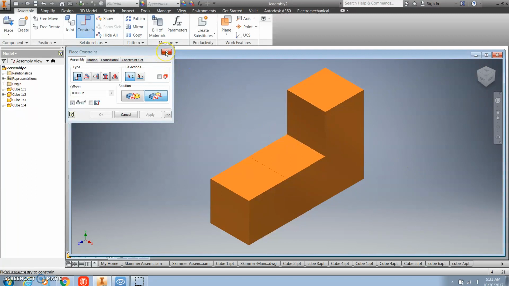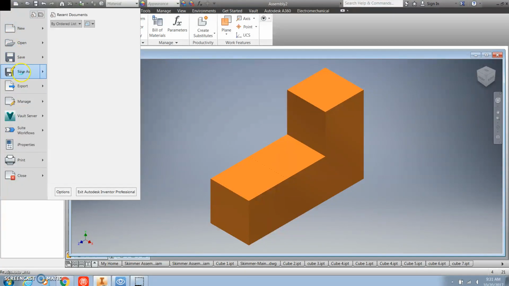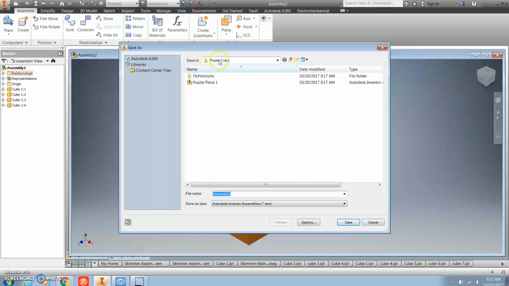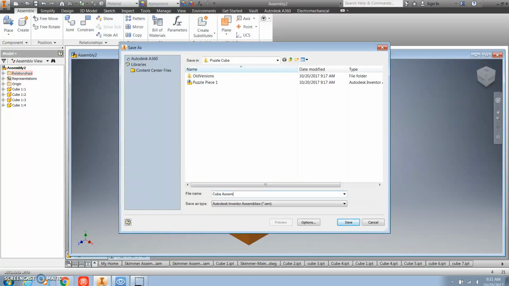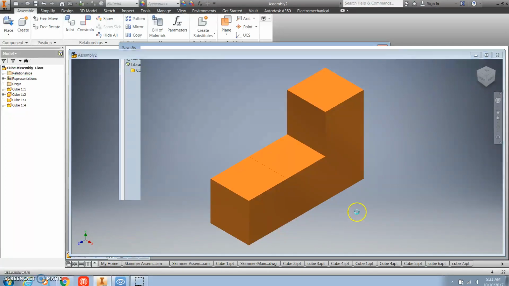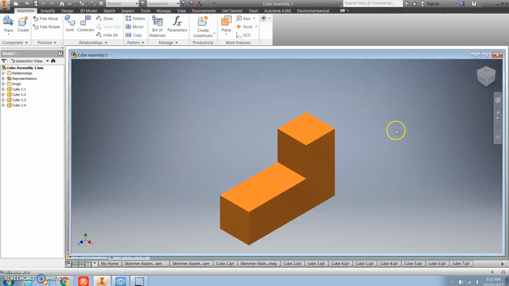I'm going to close the constraint menu, and I'm going to save this piece. Click the drop down, save as. I want to place this in my puzzle cube folder. You can put it in your design modeling folder. And I'm going to call this Cube Assembly 1. And Save. That's okay. And we have our first piece assembled.